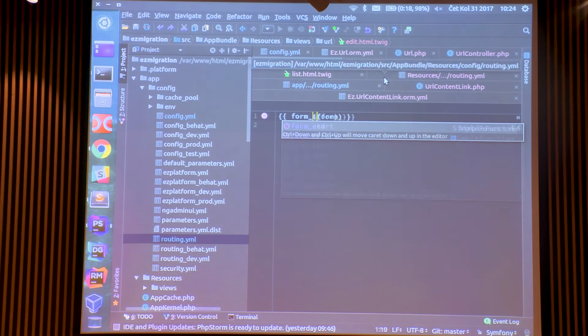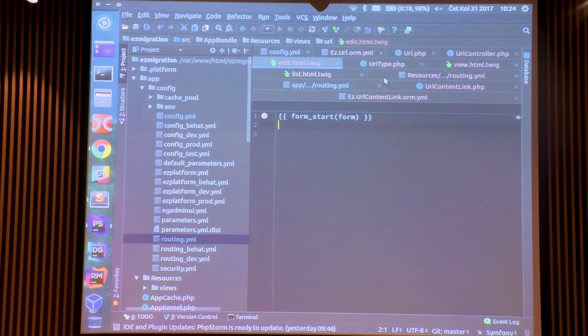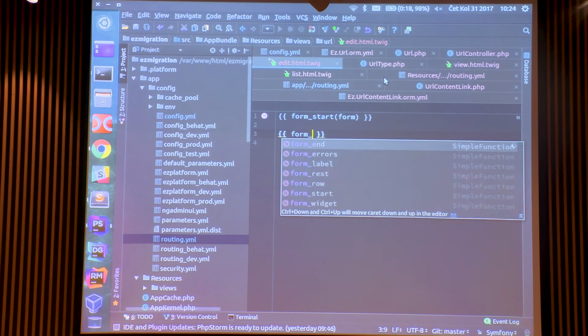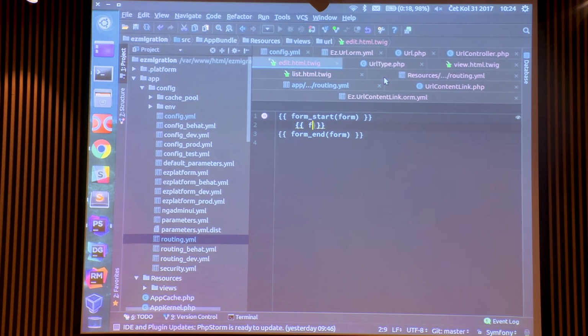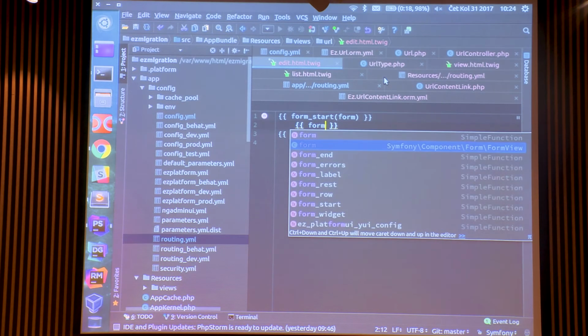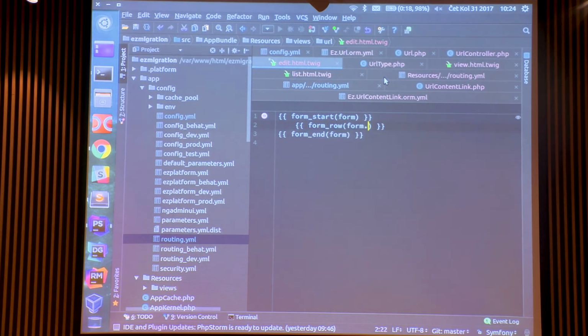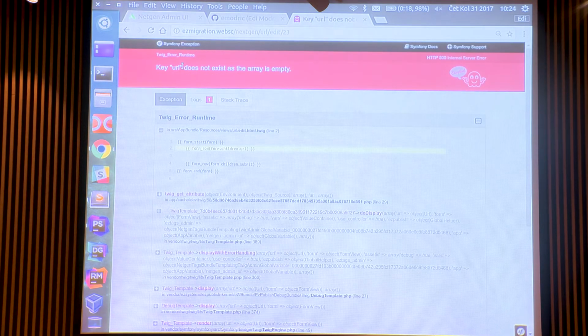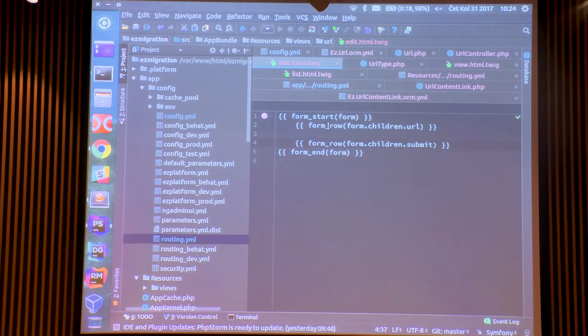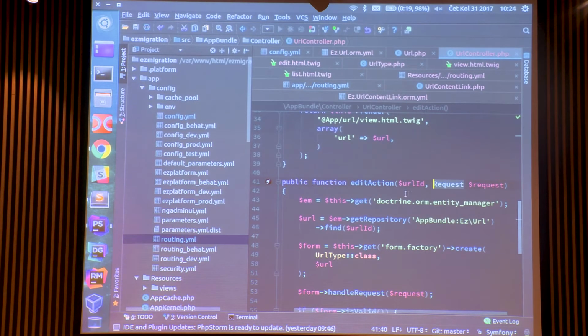Okay, so let's try with this form start, form end, and for example form row form dot children URL, form row form children submit. The URL doesn't exist as the array is empty.